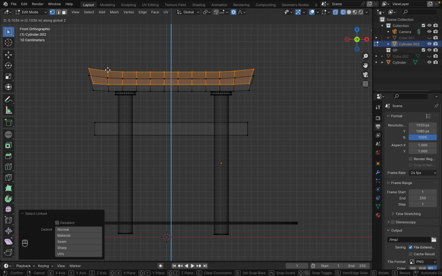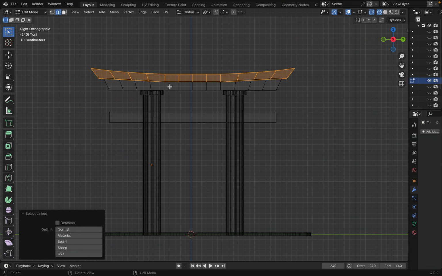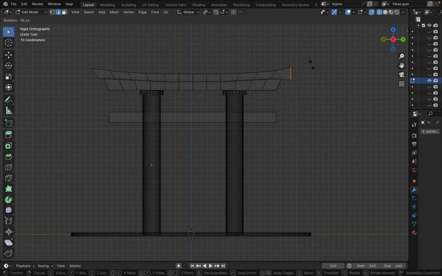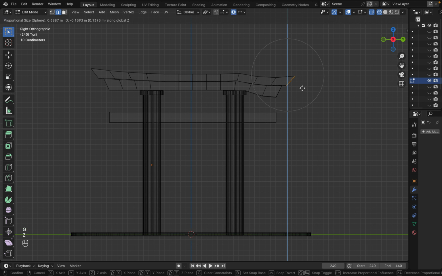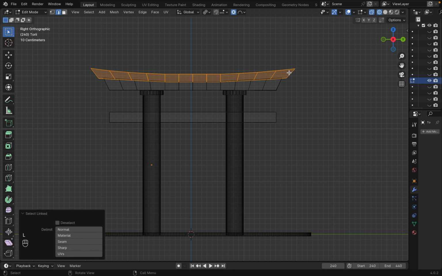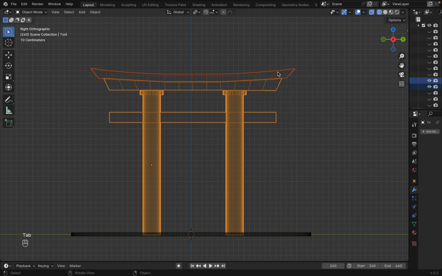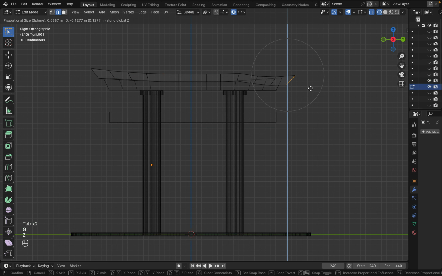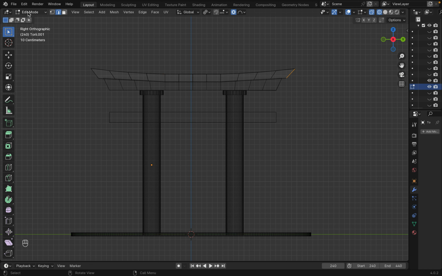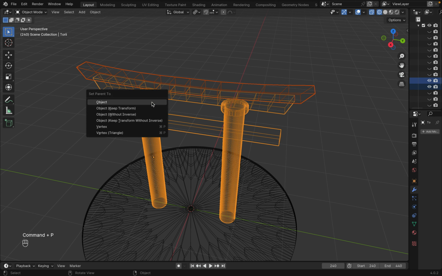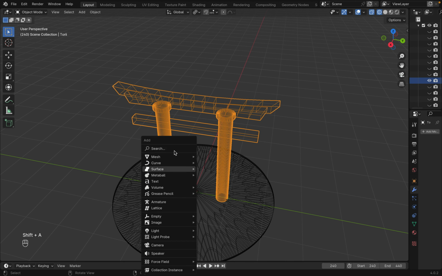Now, again with L and Shift D, create the top portion of the mesh. After some adjusting, including elongating everything on the X-axis, I managed to get it to a nice shape. I also selected this part and pressed P to separate it from the rest so the other part wouldn't get affected by the proportional editing. To join them back together, go to Object Mode, select everything and press Command J.